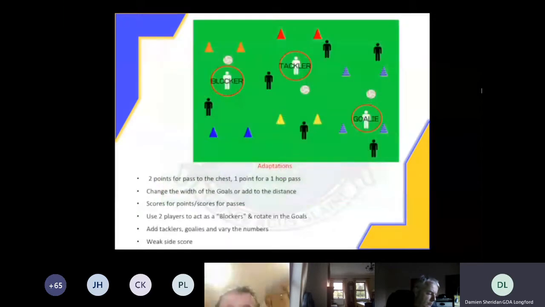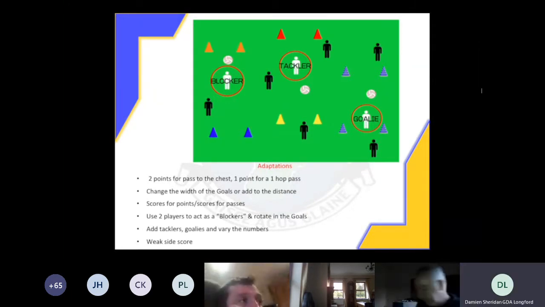Now, the progressions in this game. If you're using the kick pass as your skill, it could be 2 points for a pass that is kicked and caught in the chest, or 1 point if a pass is kicked and it's caught after 1 bounce. Another progression is you can change the width of the goals you're kicking the ball into, passing or shooting into. Or you can also change the distance, maybe by placing some small cones in between the goals, different distances. So one goal might be a 10-meter kick, the next one might be a 20-meter kick, and you can give different points for that.